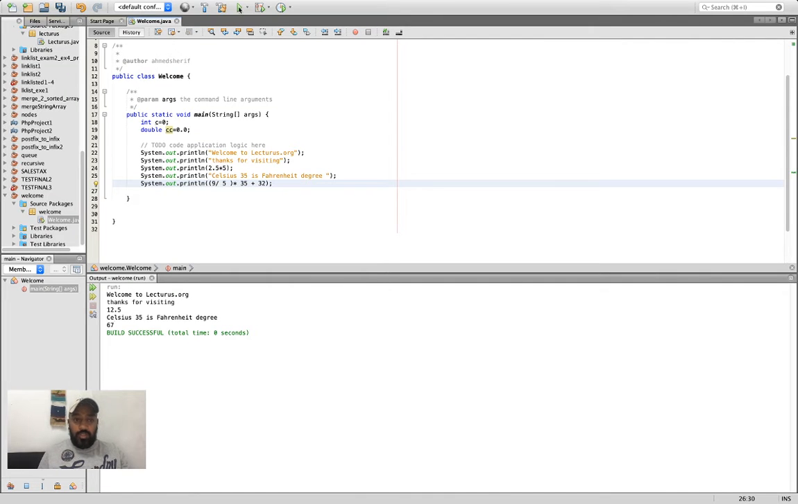So when we run it like that, 9 over 5, it gives us 67. But when we put 9.0 over 5, it gives us 95. So this is accurate, and the other one is called a logic error.